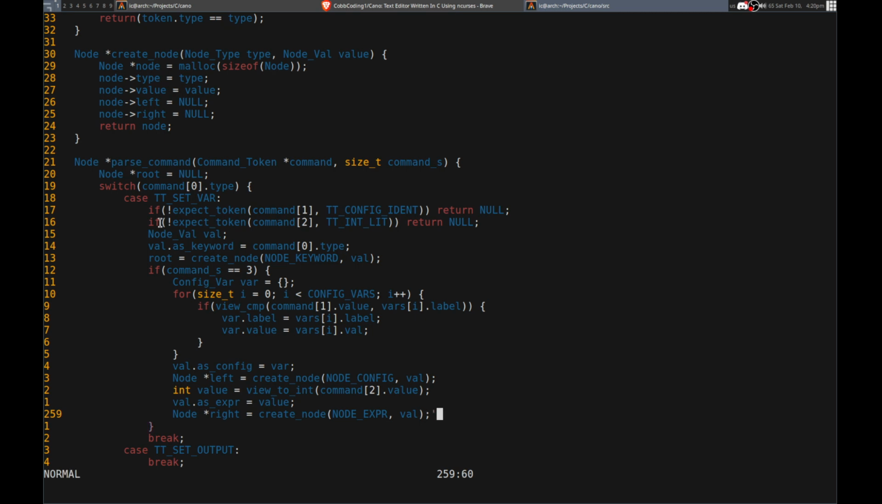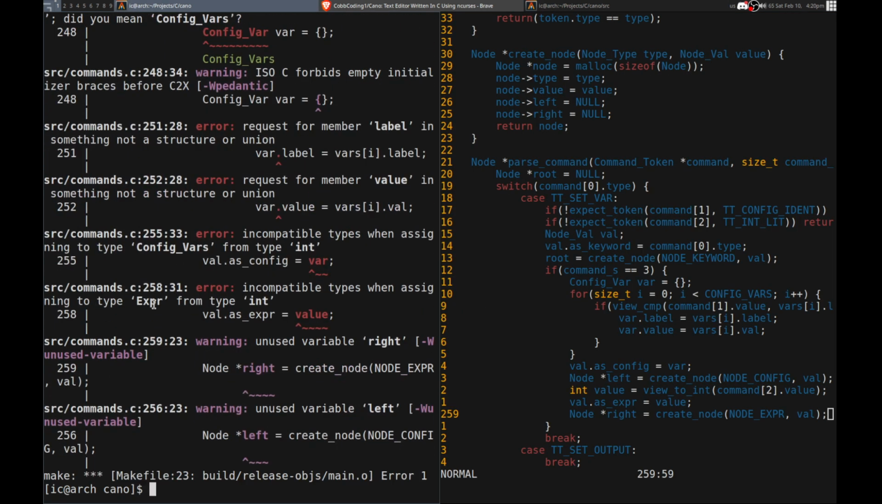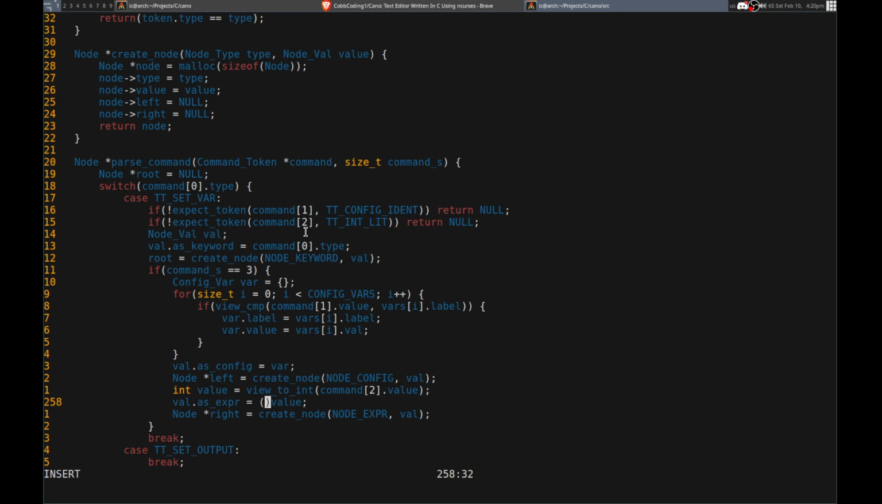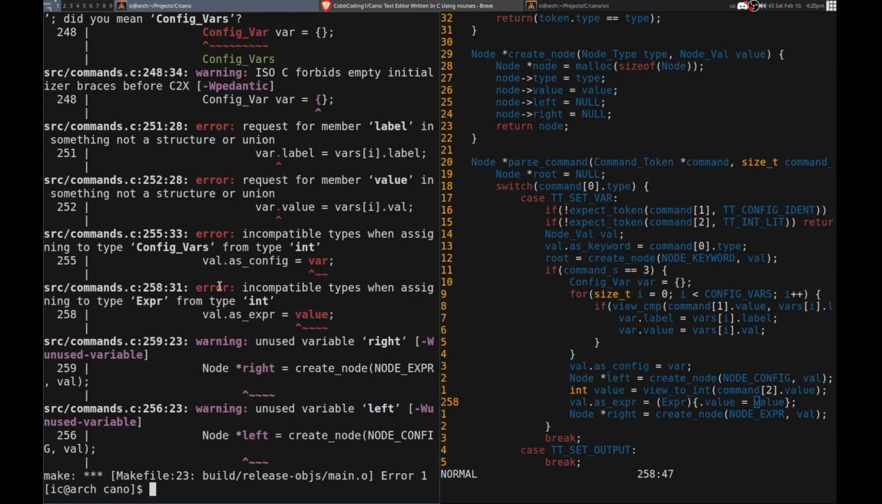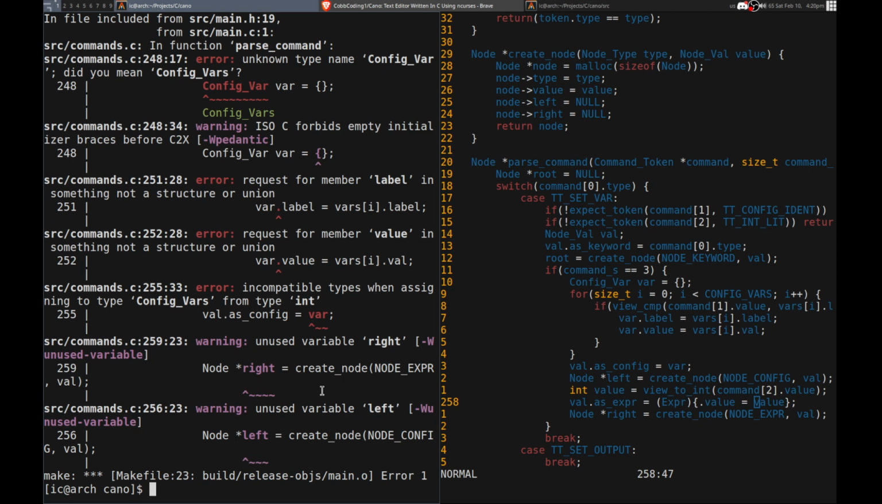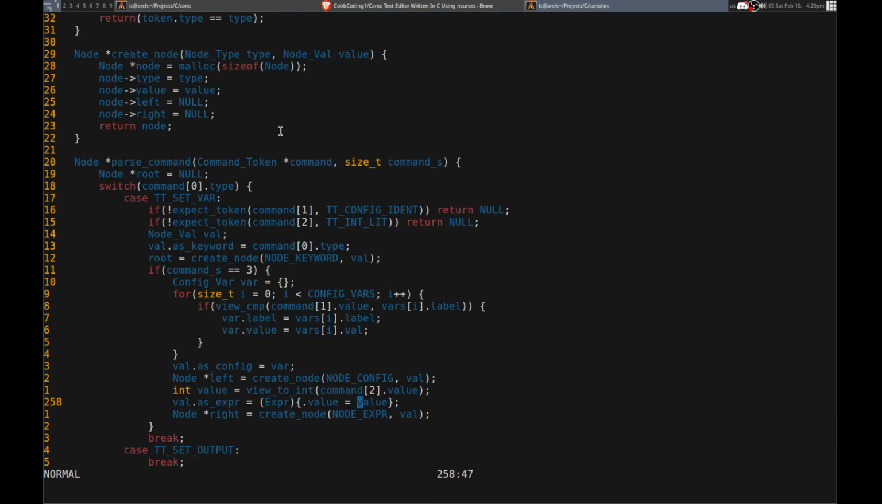Okay, let's see if it compiles at all. On variable left and right, that's fine. Incompatible types. Alright, expert, so this needs to actually be expert, right? And then set the dot value equal to that. Which I might not need. It might just be able to be an int. But we'll see. Config vars from type in equals var. Let's see.